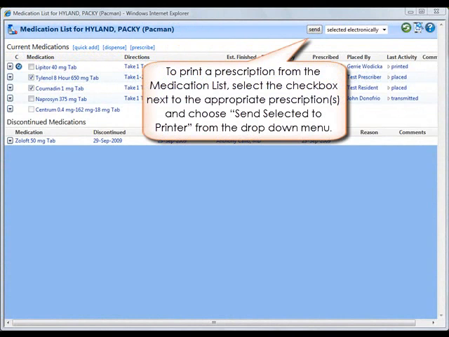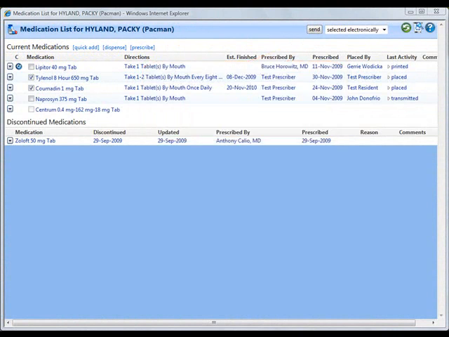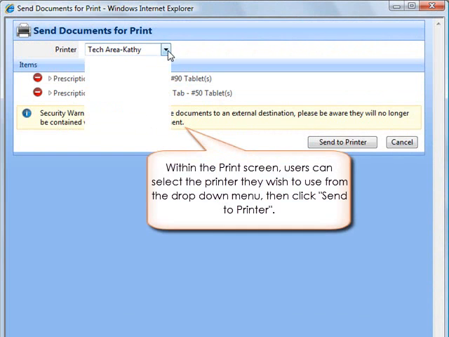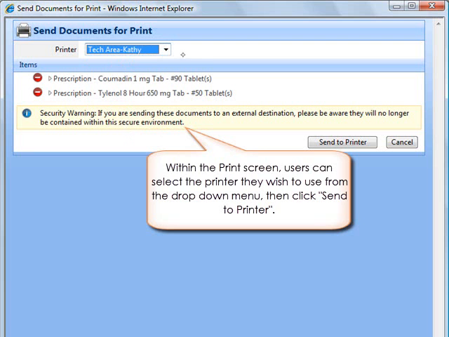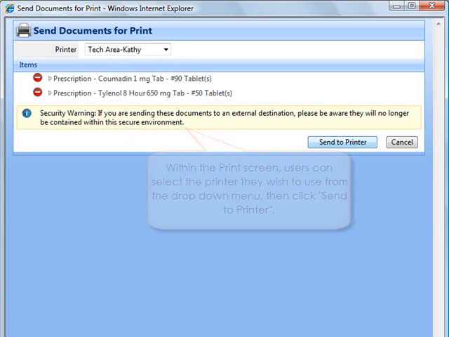To print a prescription from the medication list, select the checkbox next to the appropriate prescription and choose Send Selected to Printer from the drop-down menu. Within the print screen, users can select the printer they wish to use from the drop-down menu, then click Send to Printer.